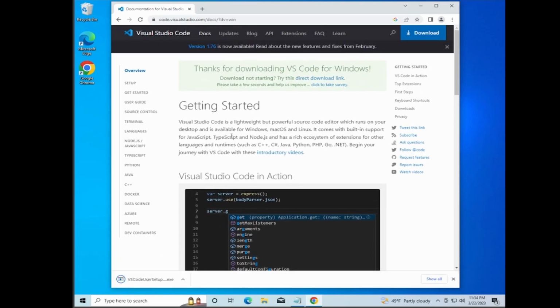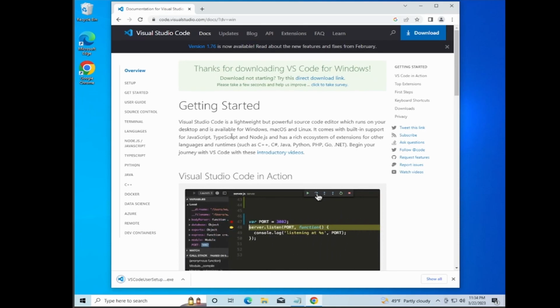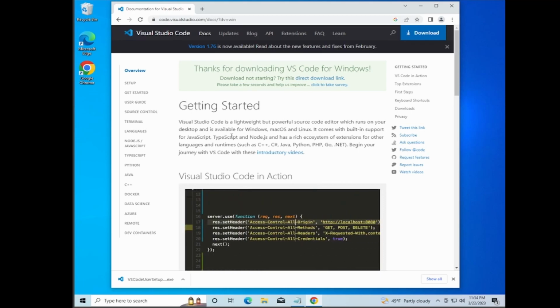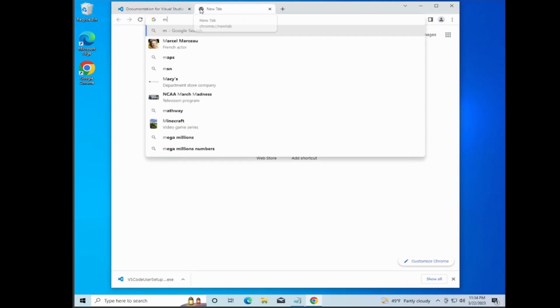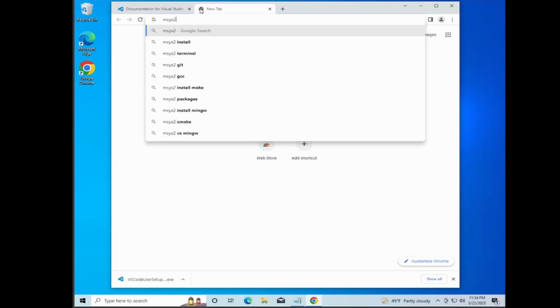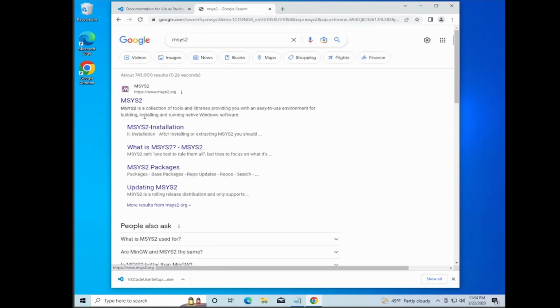It's going to help us write our C++ code, but we actually need to be able to compile that into machine code for the computer to actually read and use. So for that we need a compiler, and the way we're going to install this is we're going to go to MSYS2 and click here. I will link both of them in the description, but it should be the first Google search. If you're using Bing, you might need to go to like the 10th page or whatever.